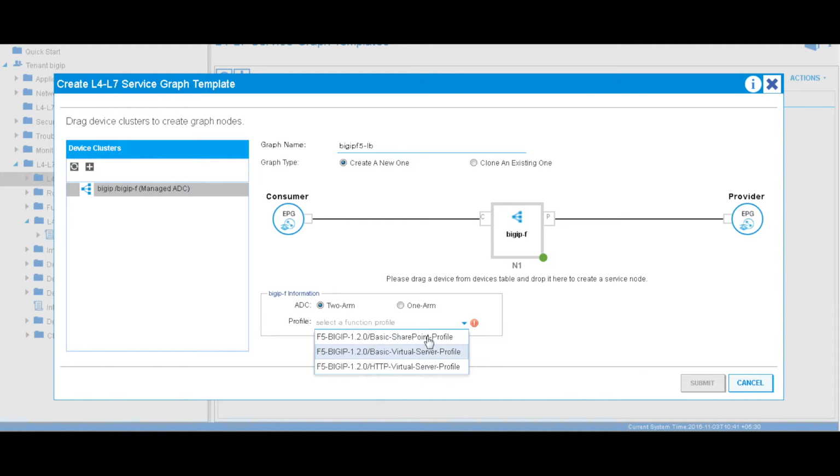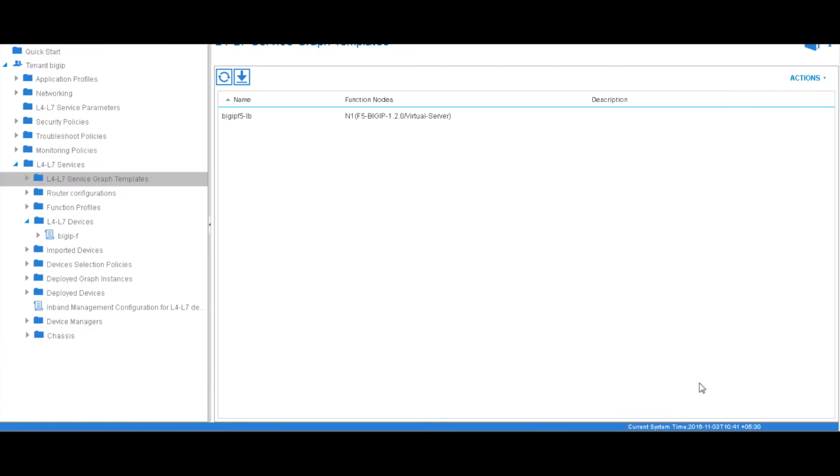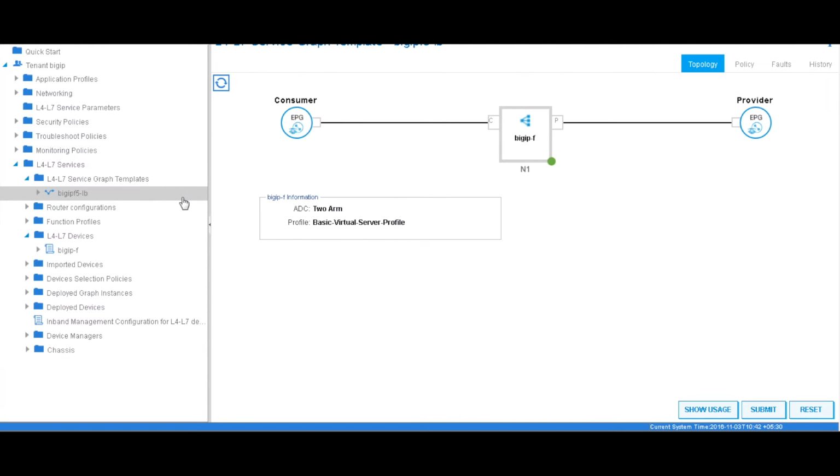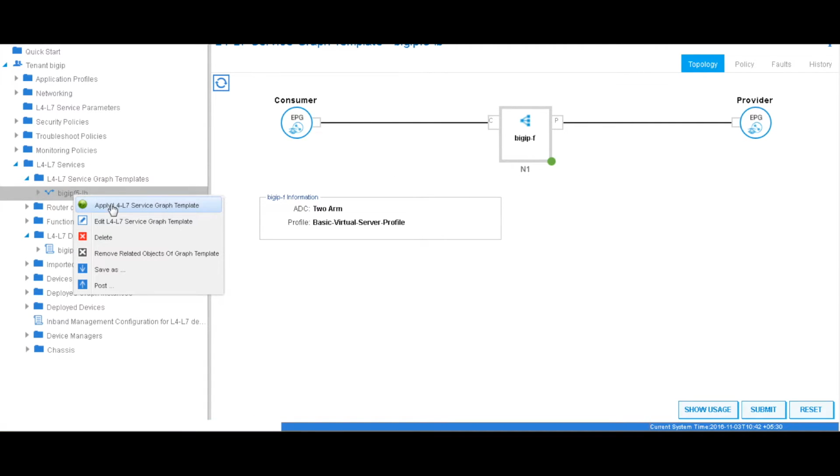The package actually gives you 3 different profiles. So if it's a virtual server profile or an HTTP server profile, the port configurations are already created within the package itself. So we'll use a basic server profile, and I'll hit submit. Once you do that, you find that the Big IP F5 LB is available. Now click that, right click, and do an apply L4 L7 service class template.